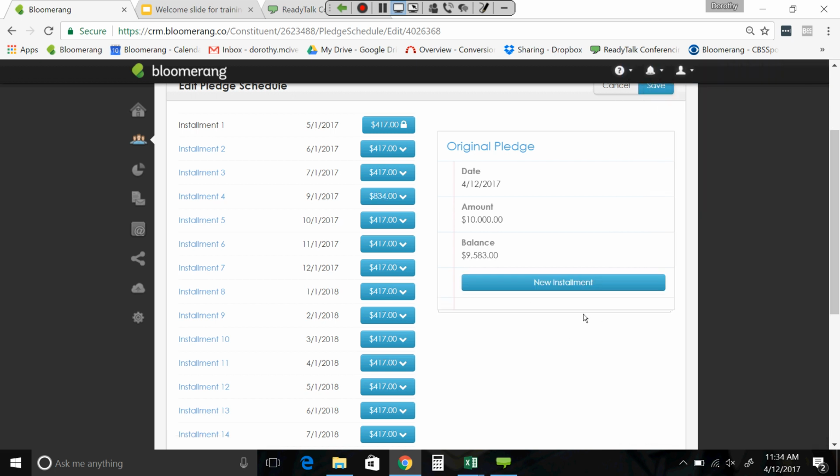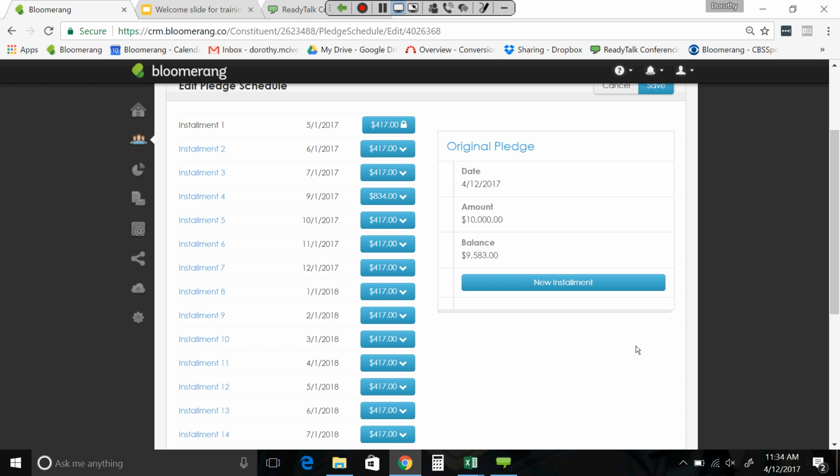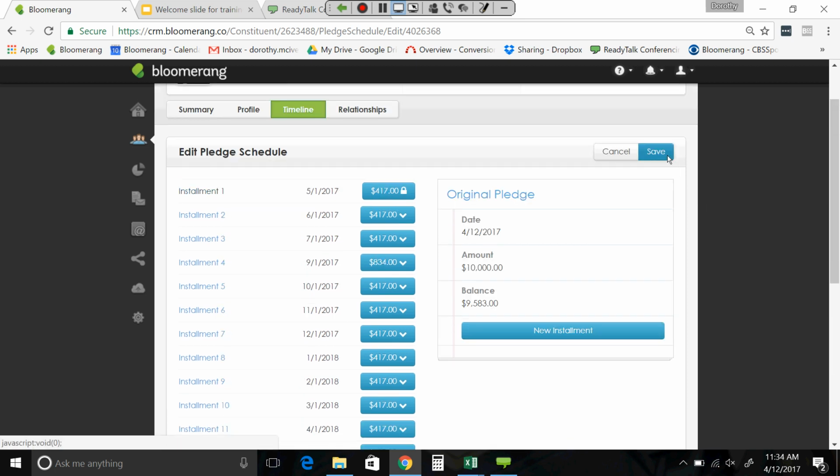My warning message goes away, and now you can see that during his schedule, now we've adapted it so that he misses the August payment, but we've now doubled up his September payment. So hopefully you can see that with the ability to add new installments, the ability to remove installments, and also edit both the date and the amount of installments, you can modify these pretty much any way anybody needs to have their schedule set up. So you're able to do that very easily within Bloomerang. Okay? So we're going to go ahead and click Save.